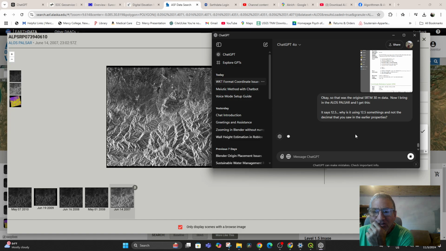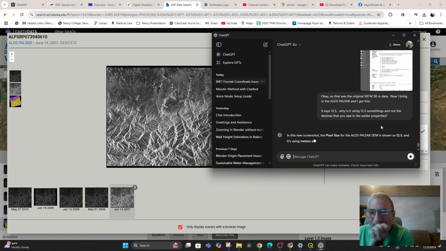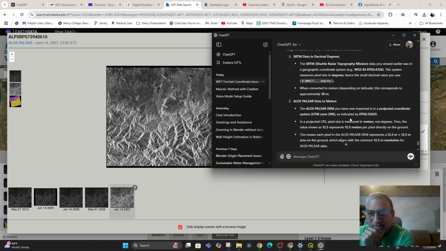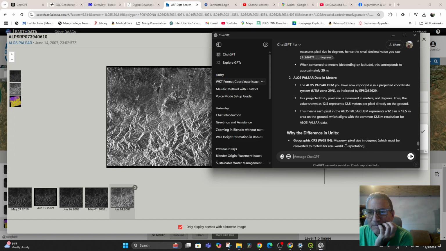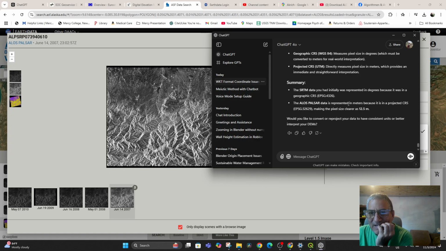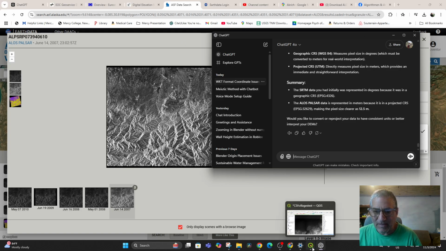And we see that it says this new screenshot is shown using meters as the unit. That's why you see the difference. SRTM data is in decimal degrees. The Shuttle Radar Topography Mission was a geographic coordinate system, measuring pixel size in degrees, hence you saw the decimal. And that converts to 30 meters. ALOS PALSAR DEM is in a projected system, indicated by 32629. It's measured in meters, not degrees. It's 12.5 meters. All right. Geographic measures in degrees, projected measures in meters. And so this will be better. I'm pretty pleased about that.